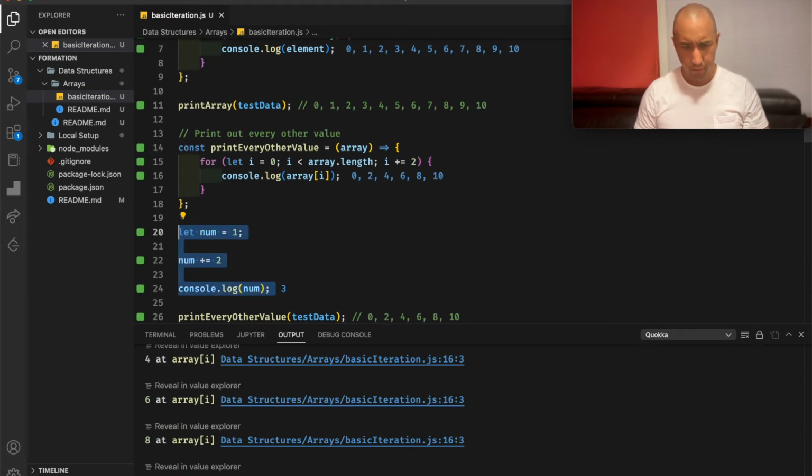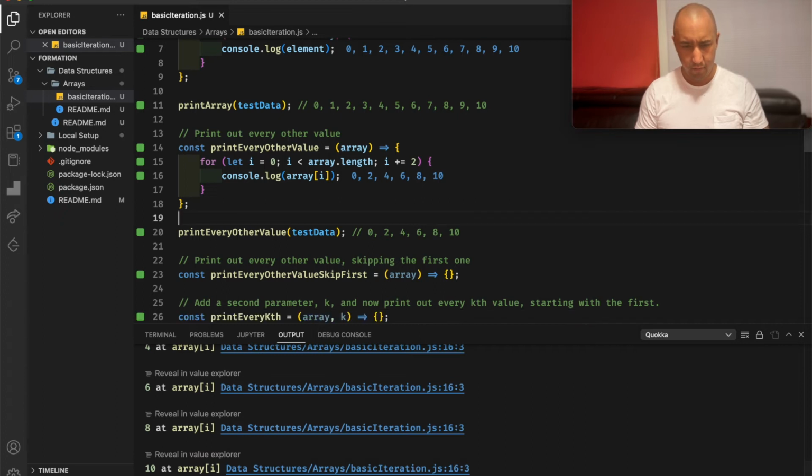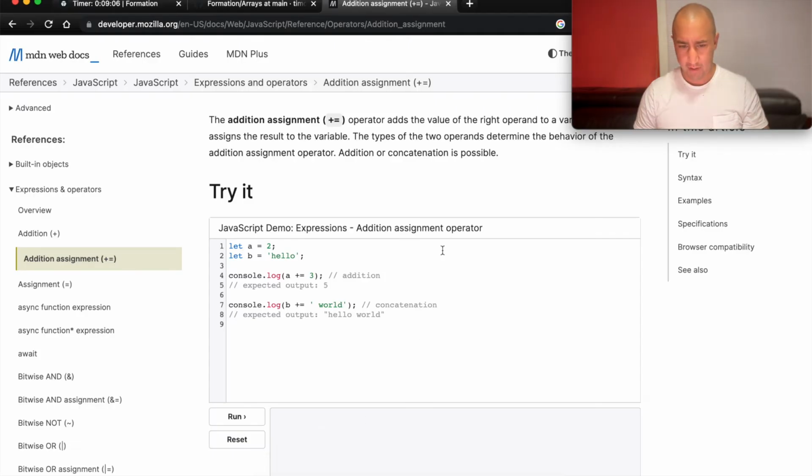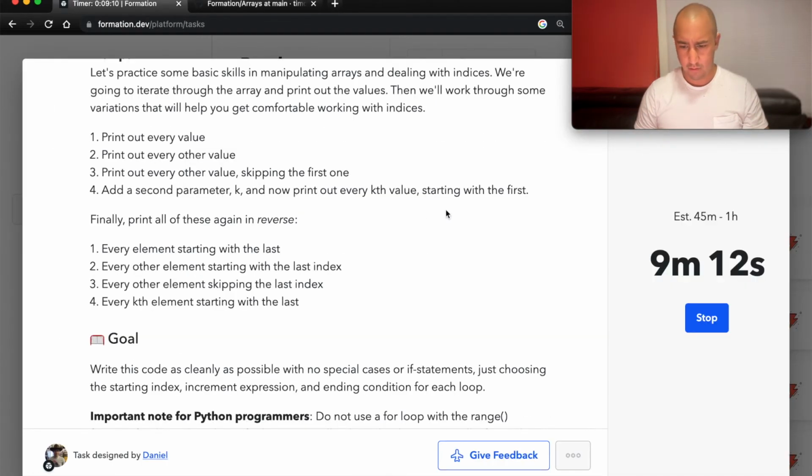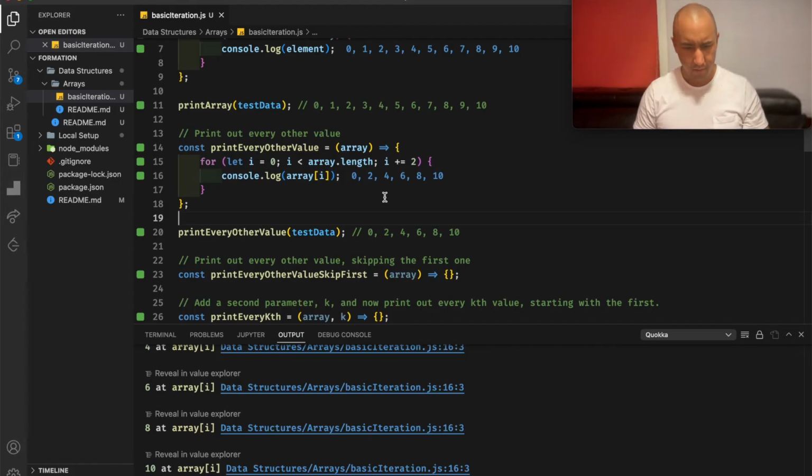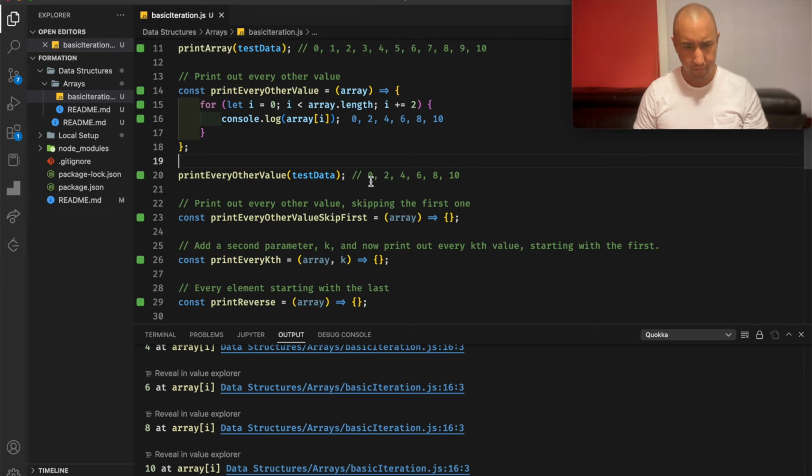Alright, so that prints every other value. Where am I at for time? Let's see. About 9 minutes. Okay, so we're doing pretty good on time.